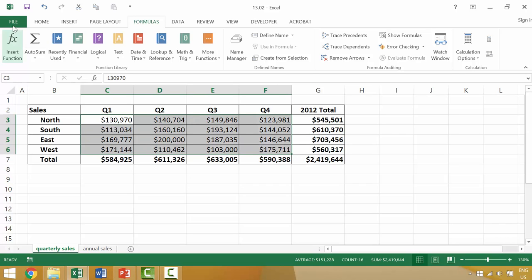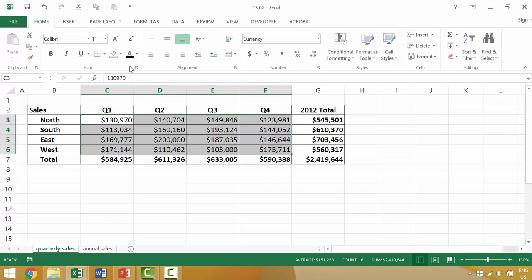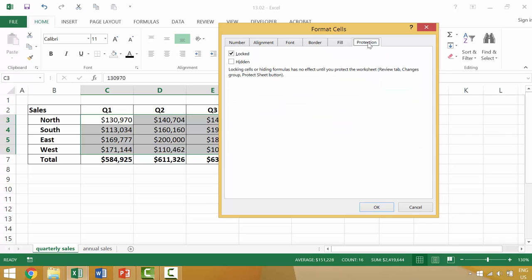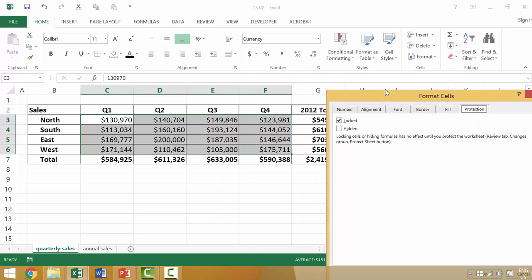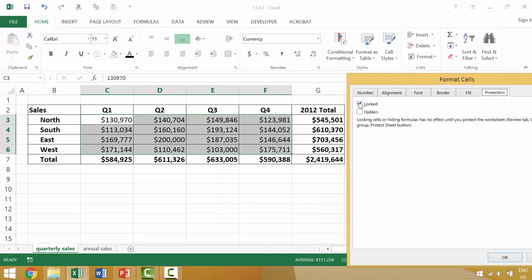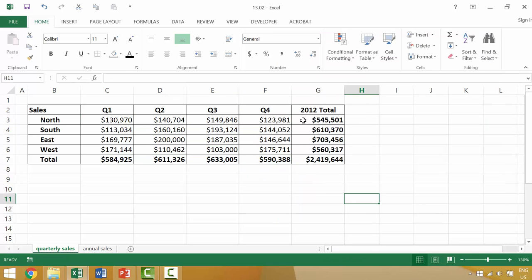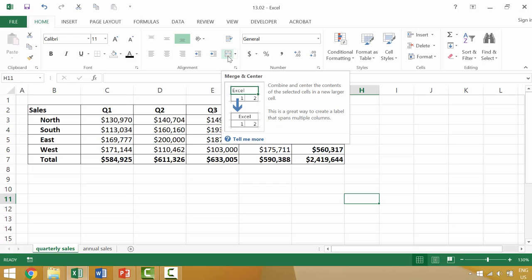Then we're going to want to go to the Home tab and launch the Format Cells dialog box. We would go to the last tab, which in this case is Protection. Currently, the cells by default in Microsoft Excel are locked. We want to unlock these cells, so we unlock them by unchecking that box. Then we're going to hit OK, and there's no difference between an unlocked and a locked cell until we protect a worksheet.